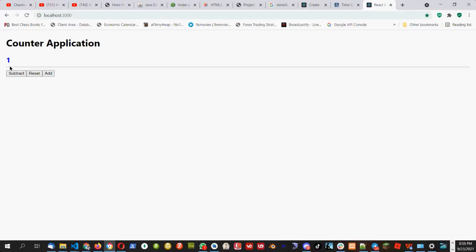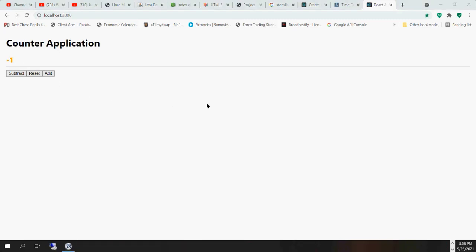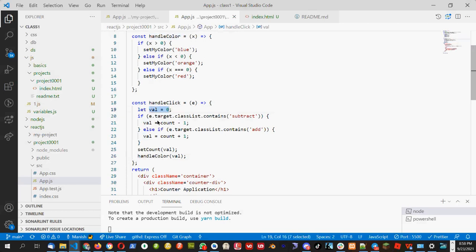So it's a 0. If I click add, you will see the color becomes blue. If I subtract, if it's less than 0, it becomes orange. So what is happening when the value is getting greater than 0? That value is passed to handleColor, and that handleColor is changing the color based on the value which we are passing to it. If we are passing greater than 0, then it is setting the color to a different value, less than 0 it is setting to a different value, or else it is setting to a different value.